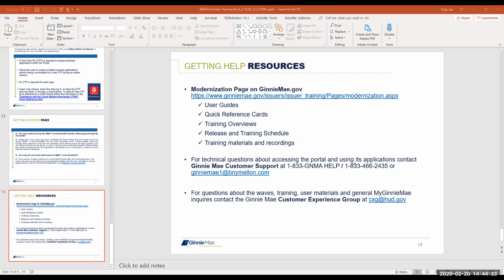So we take this feedback very seriously, and we communicate it throughout the organization all the way up the chain. So please do provide feedback for us so that we can give our executives a sense of how things are going for you and how you're feeling about all of the modernization efforts and the portal.